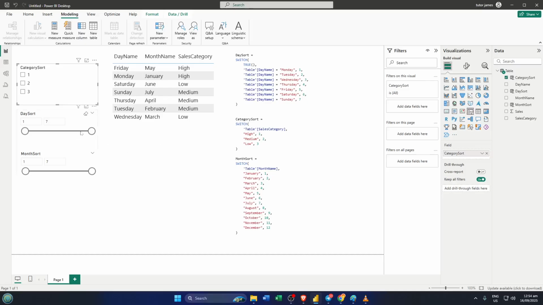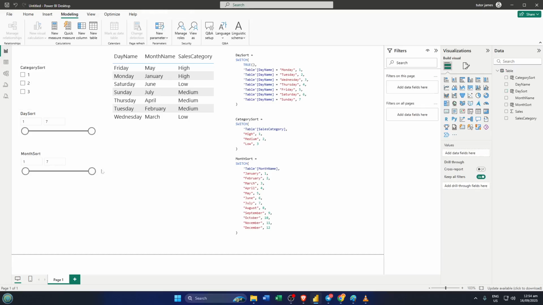Now it's time for the fun part, testing it out in your visuals. Drag Day Name onto a column chart's axis and add Sales as the value. You'll notice the days now appear in natural order, Monday through Sunday. Try the same with Month Name, they'll appear neatly from January to December. And if you look at your sales category breakdowns, you'll see high, medium, and low show up in the right business order, not randomly or alphabetically.